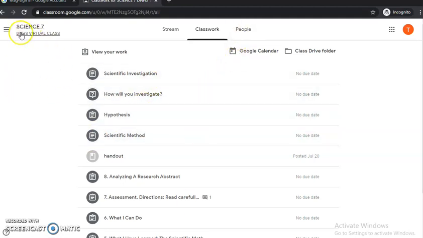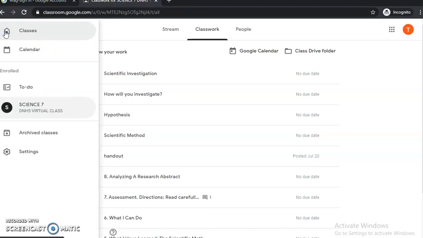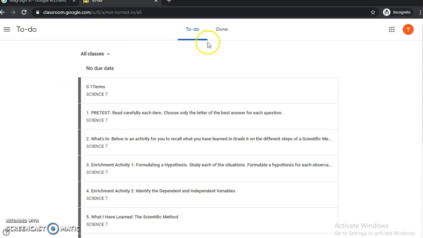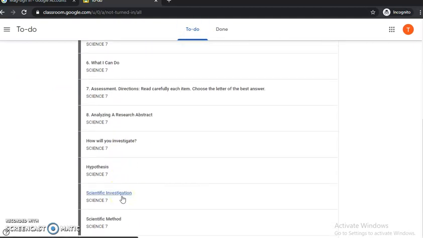Then, kung gusto ninyo mas clear yung view nyo sa inyong dapat gagawin, mga gawain, punta lang kayo dito sa to do. Again, click nyo lang ito, click to do. And nandito sa to do tab, lahat ng mga assignment na dapat ninyong gagawin.